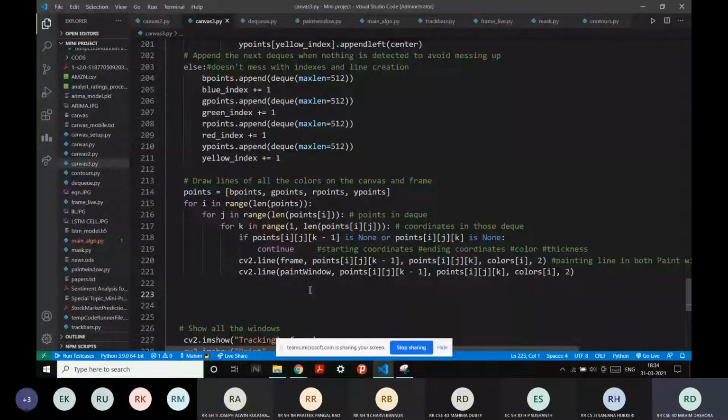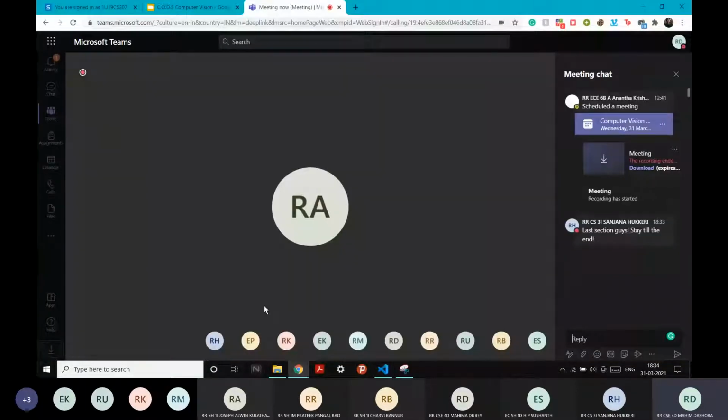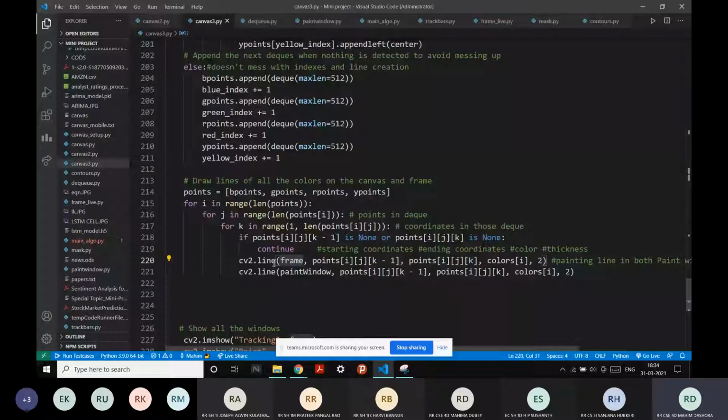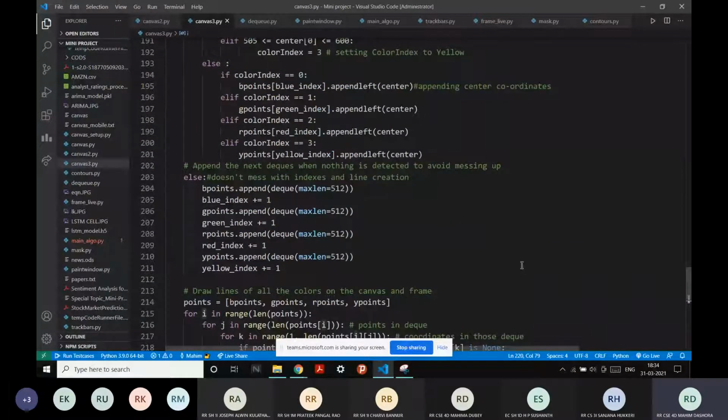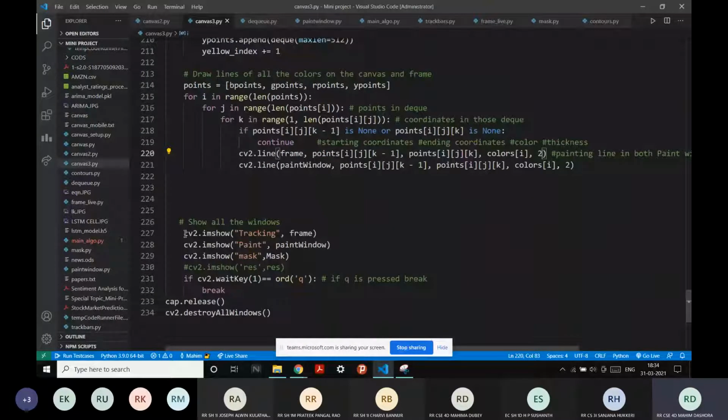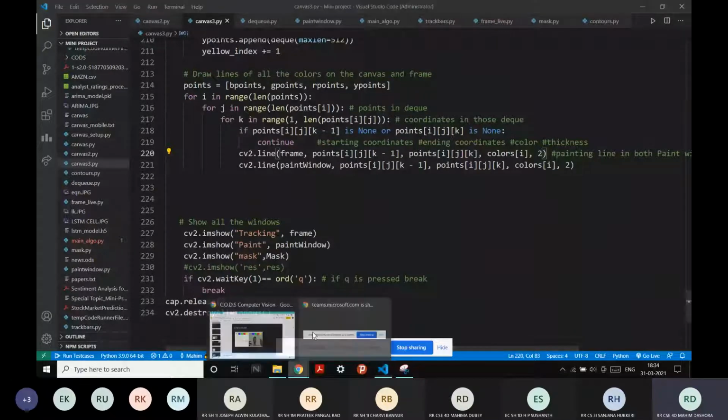And we'll also create the same thing in frame and in our paint window. So what is frame? Frame is our live feed, and I've just named it frame. So this is our live feed and this is our paint. So we'll be now drawing these coordinates. These are the starting coordinates and these are the ending coordinates. This is the color of i, which I have specified in the array before, and this means the thickness. Great. So I'll share the code for now, so that you guys can also execute.